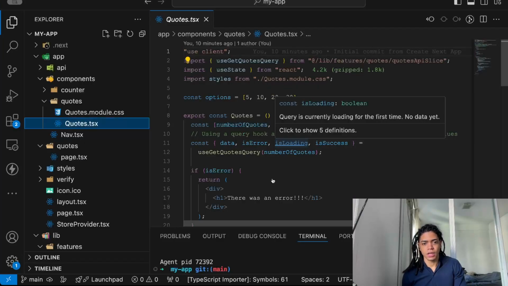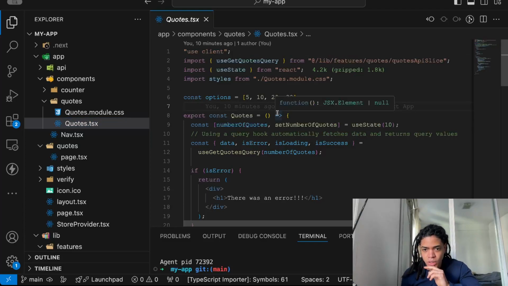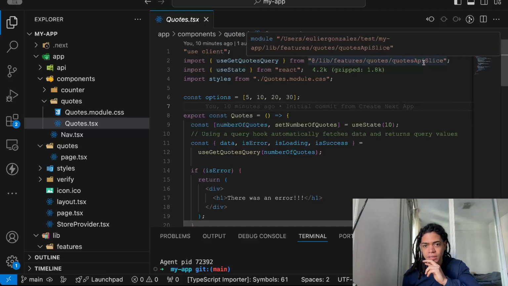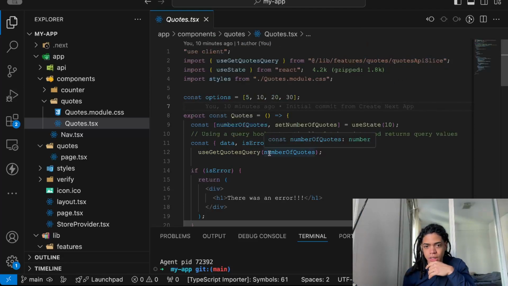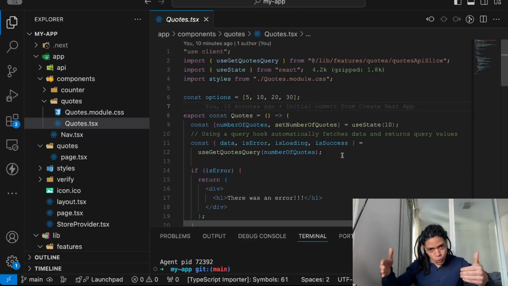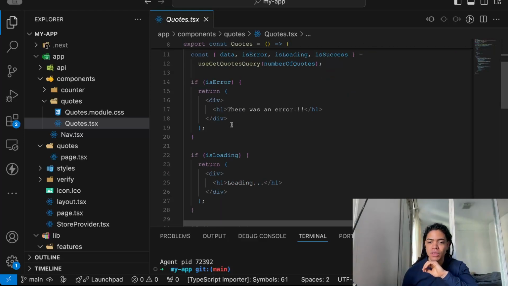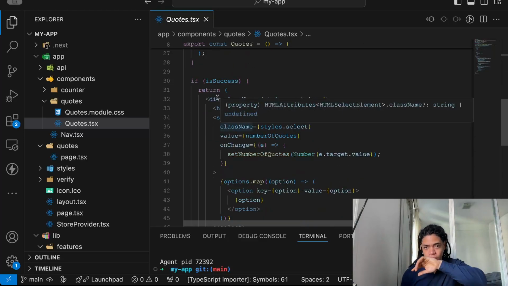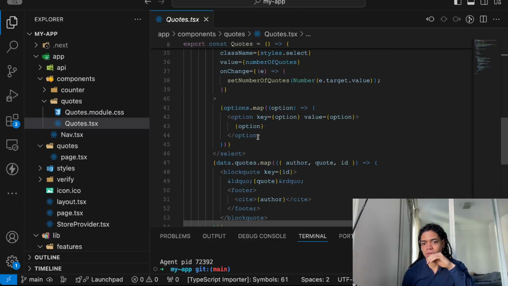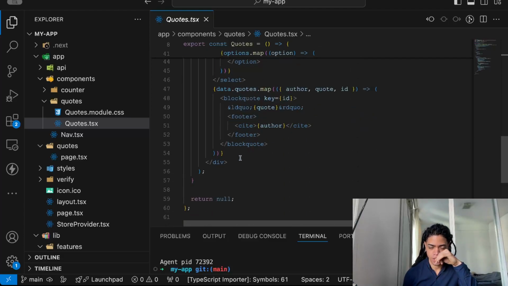For example, this quote component is actually the one that's gonna fetch data for that. Use get quotes query from quotes API slice as a way to get that data. Okay, and because now React Query exposes nice little convenient features like data, is error, is loading, is success. Okay, now you can make use of them. If this is a success, okay, I want you to render all of this component.